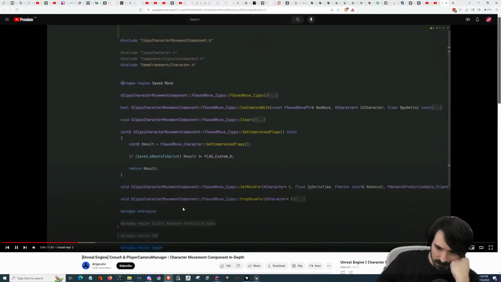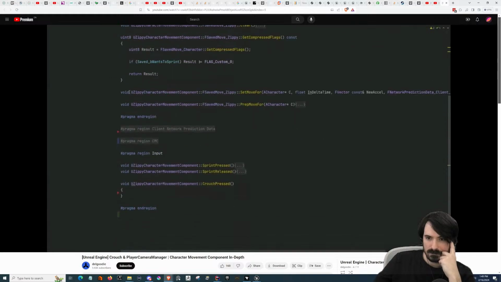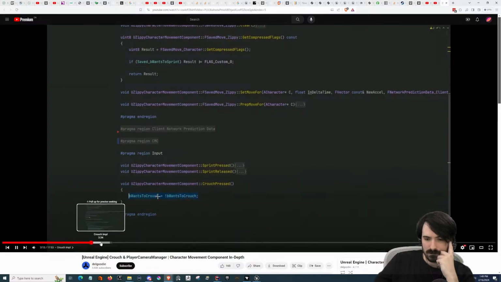I did this a little bit off camera last time. If you're following along with the series, I organized all of our functions into these regions, and this just makes it easier to store away the code and section it up into manageable chunks. So here in the input section, we're going to put the definition for crouch pressed, and that's going to look like this. So really simple, just changing the value of bWantsToCrouch, and it literally just is a toggle. So this is where the name toggle crouch basically comes from, because you're literally just toggling the variable.